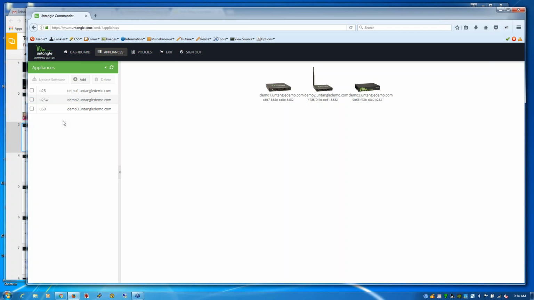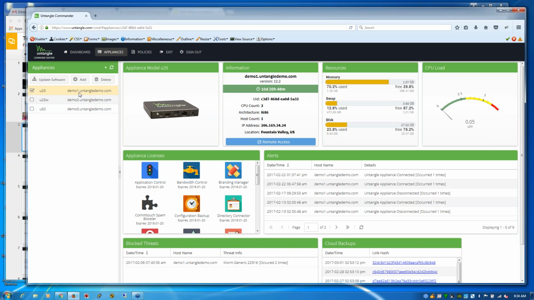I can go ahead and do a couple things. I can look at the dashboard on each appliance individually. I can see what's going on, how many hosts are on there, what the CPU load is like, am I running out of disk space for my reports. Again, it'll separate the alerts now by this individual box.